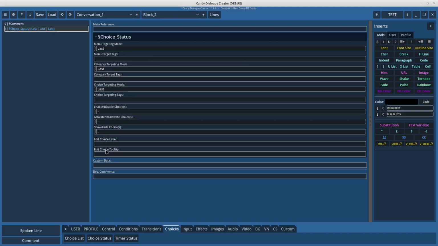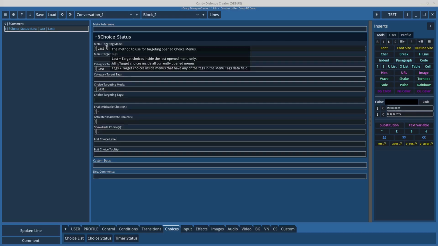Now, there's quite a bit of data fields here. It might seem like a lot at first, but you're going to see that it makes sense once you understand what everything does. First, here at the top, you have those 6 data fields called targeting or target tags. Now, these data fields are important because they tell the command which choices are going to be modified. Or in other words, which choices should the command target.